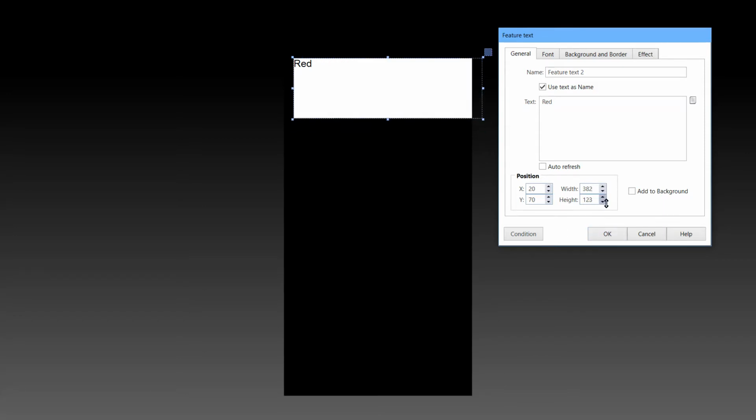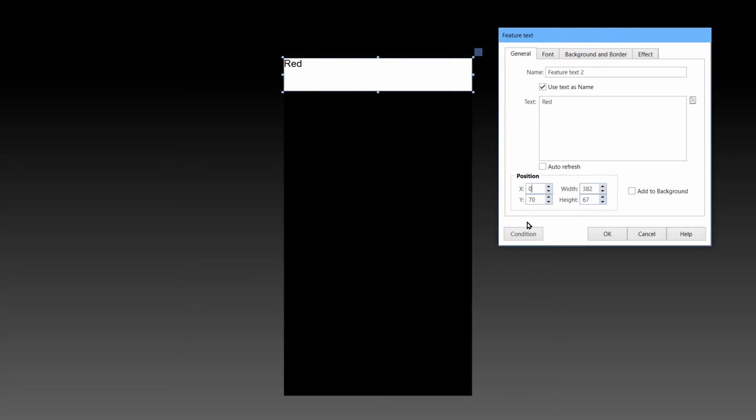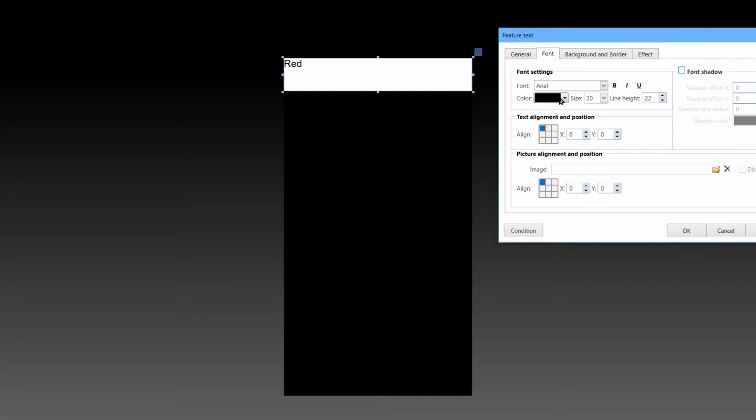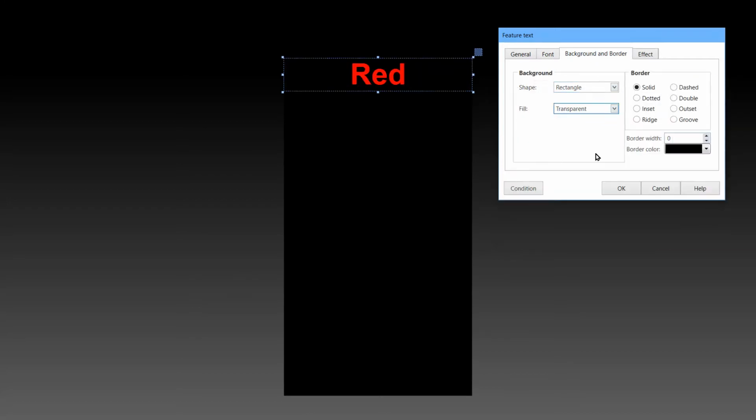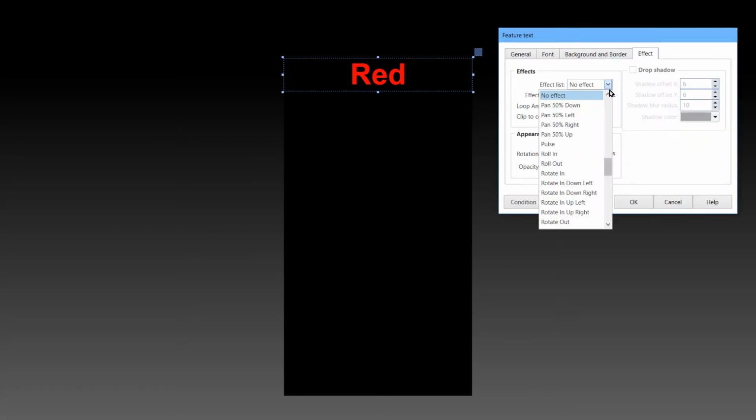You may also hold down the left mouse button over the arrows and move the mouse to change the field values. I'll enter 382 for width and change the height. I'll also enter red as the text. On the second tab, I'll center the text, set the font size to 60 and the color to red. On the background tab, we'll set the background to transparent, and finally we'll specify a fade-in special effect with a duration of 2 seconds.